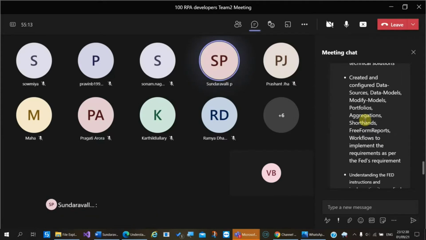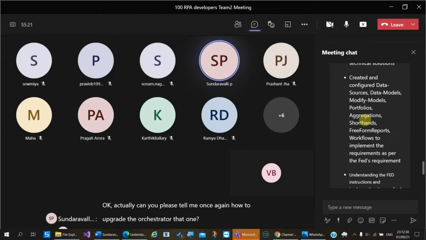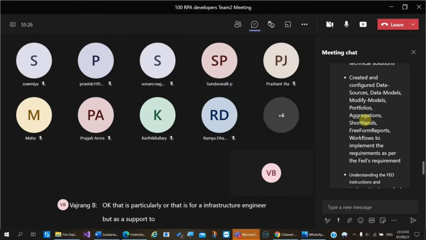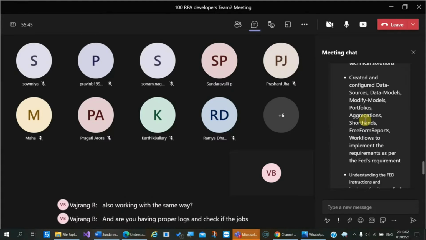Actually, can you please tell me once again how to upgrade the orchestrator? That is for an infrastructure engineer, but as a support engineer, you will see if the orchestrator is up and if all the orchestrator robots are connected properly with the previous orchestrator that's available. Is the new orchestrator also working the same way? And are you having proper logs? Check if the jobs are executing properly and all the triggers are properly taken. So again, you need to come back and see if the bot is working.